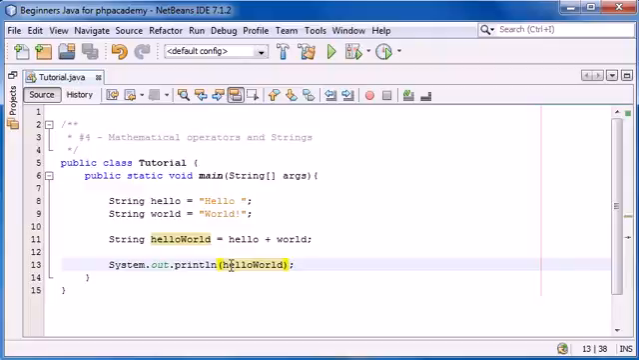Okay, that's it for this tutorial, guys. Hopefully it was useful. We learned about mathematical operators, strings, and how we can add strings together, concatenate strings. In the next tutorial, we're going to be going over methods, how we can create our own methods.